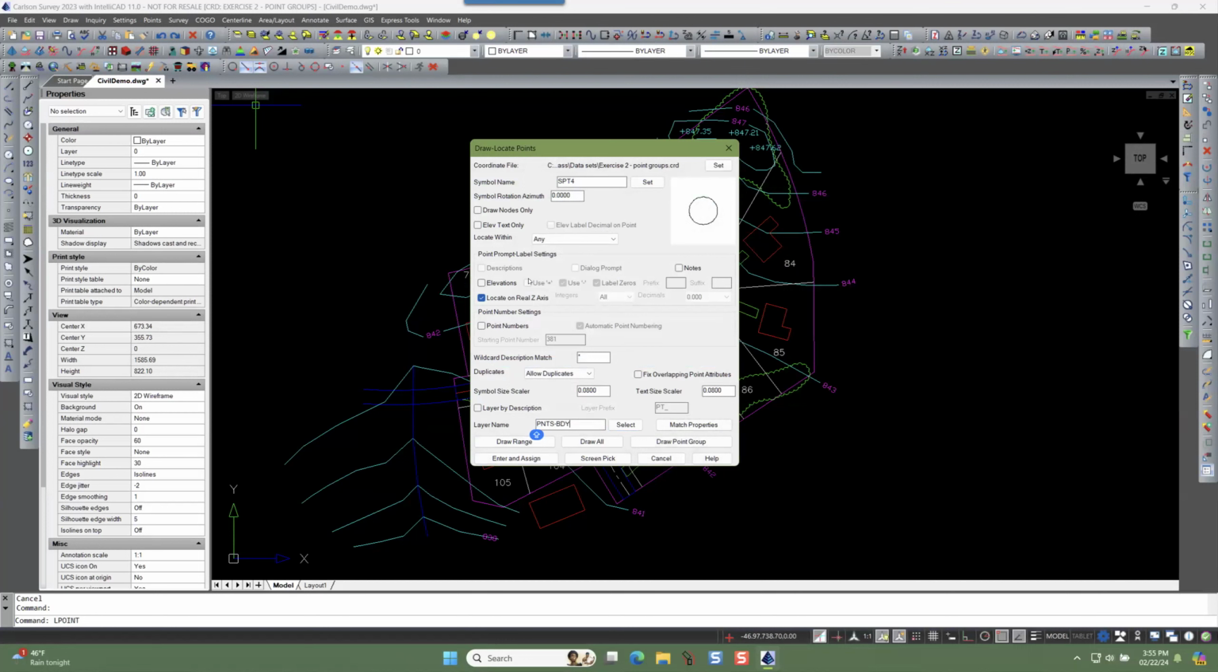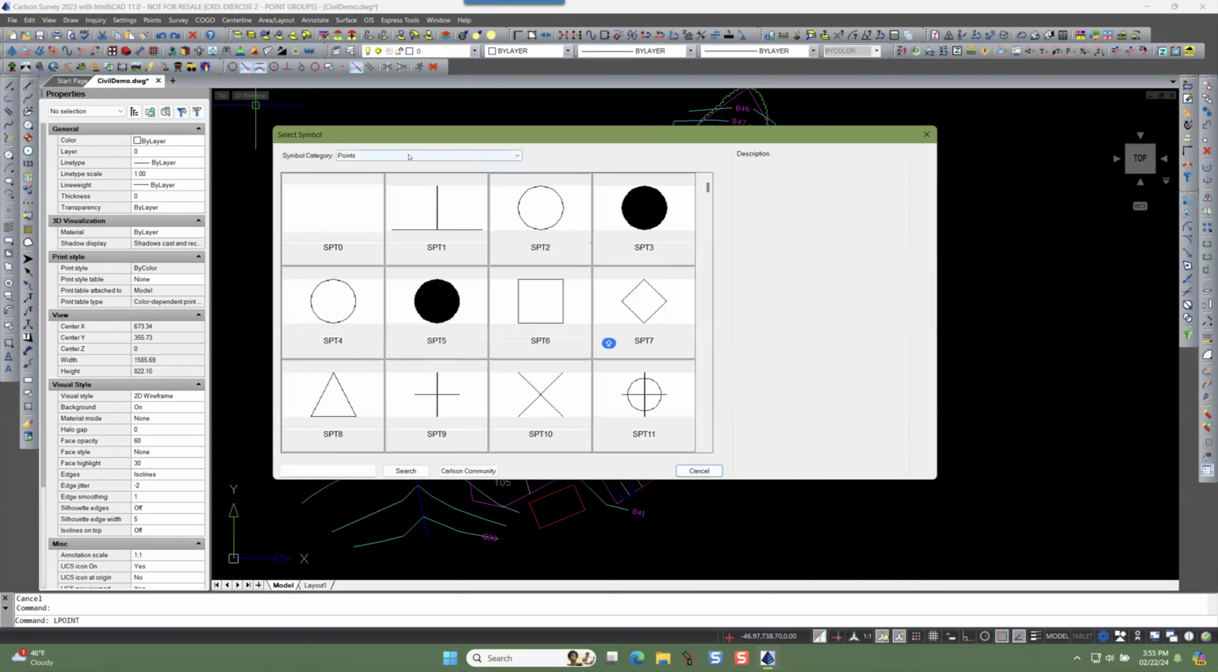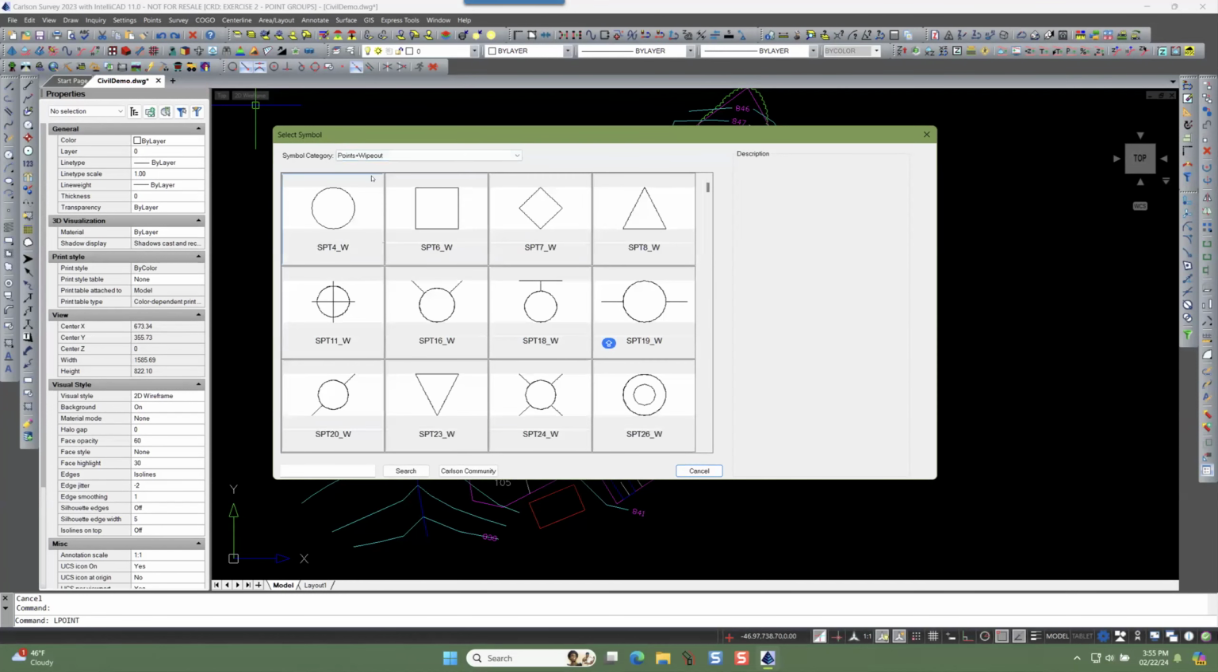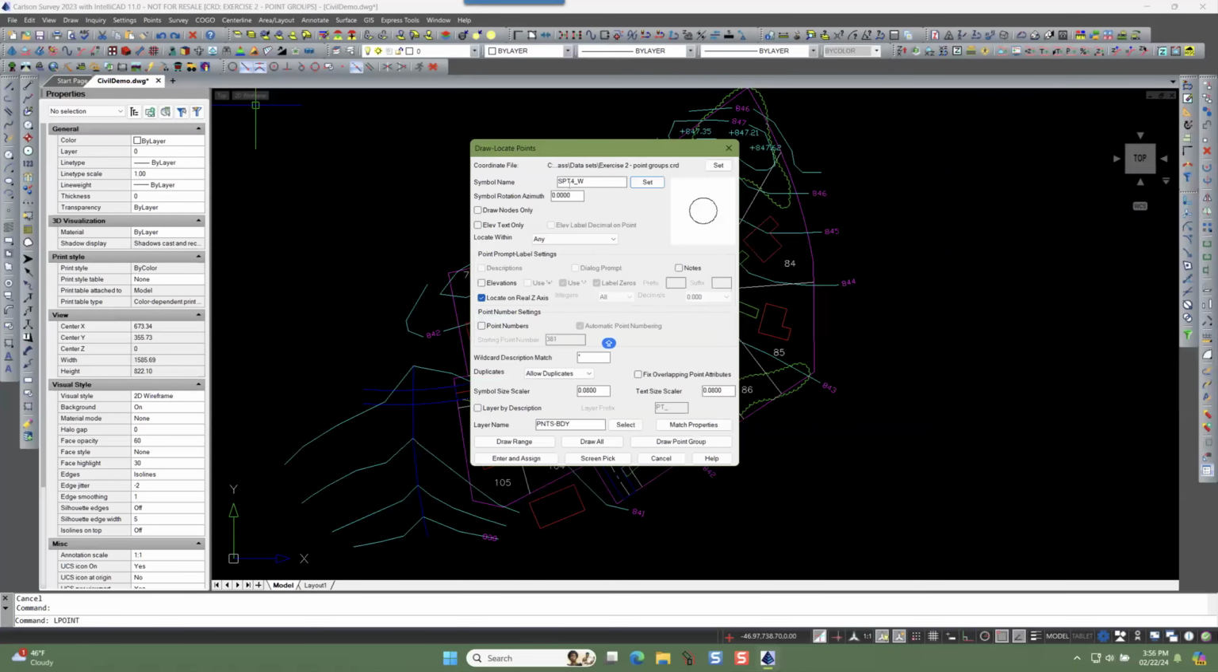And I'm going to change the symbol. I've got a different category of these different symbols. And the reason I'm going to do this will become evident when we draw these. I'm going to choose points and wipeout, and I'm going to choose this SPT4_W. What this will be is it's got a little wipeout in the interior, so it's going to hide the line work that comes underneath it when we draw the points. So this should be all I need.